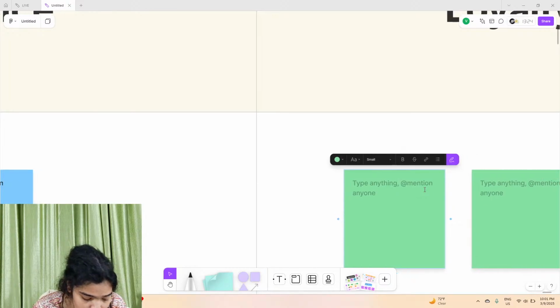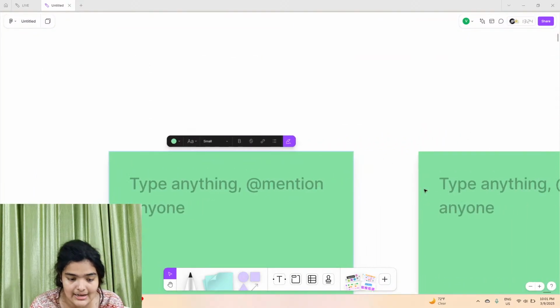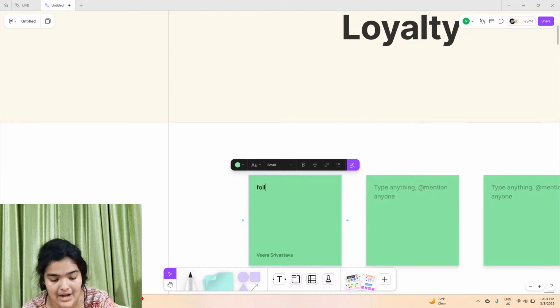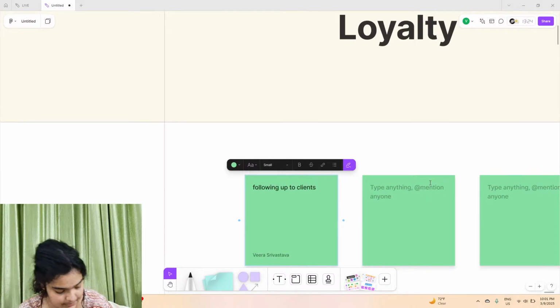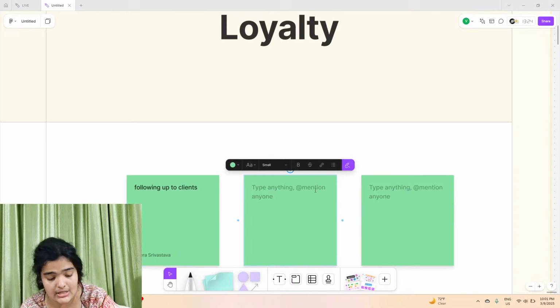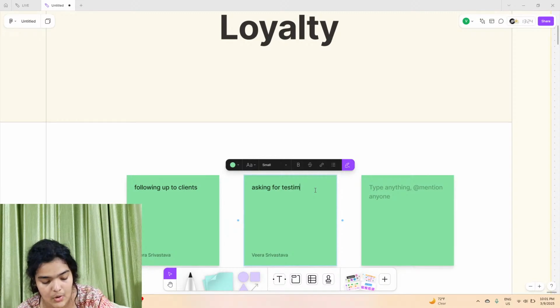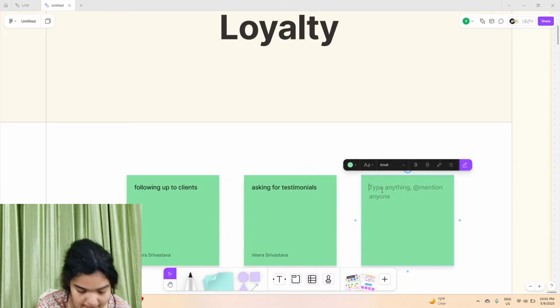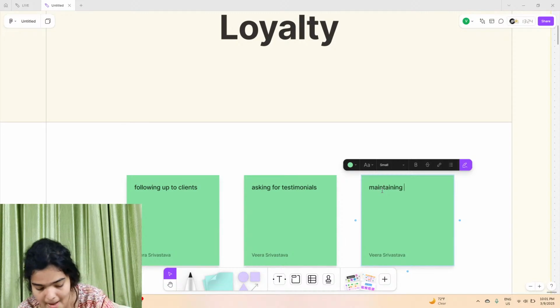So they're following up and asking for testimonials and maintaining relationships. They're loyal to their clients, following up with clients, maintaining relationships and asking for testimonials. As far as the loyalty phase is concerned, they're asking for testimonials, and also they're maintaining client relationships and past client relationships. So they're maintaining relationships with basically everyone to get clients, right?